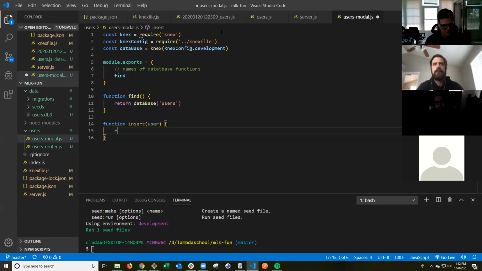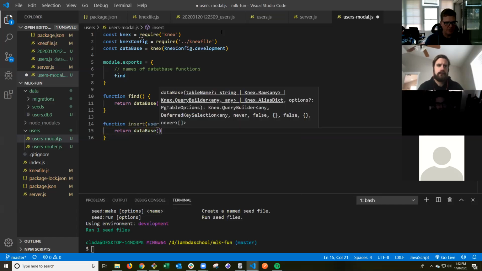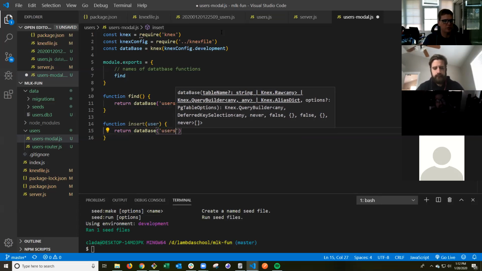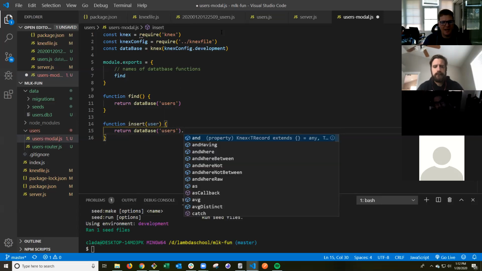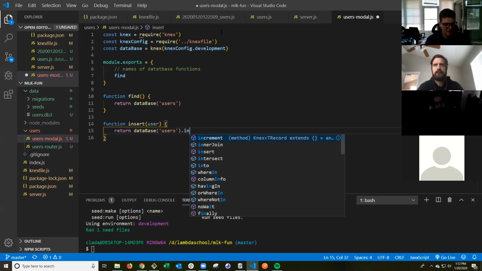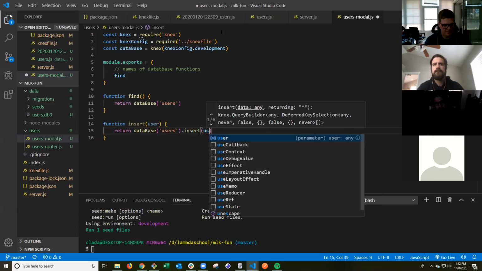So every one of these functions, by the way, returns something. You don't run middleware in any of these functions. This is just a direct connection to the database. So we're going to return the database. And we always have to tell it what database, because there could be multiple tables inside of that database file. We're going to users. And then we're going to call our first SQL command, and it's also called insert. And we're going to insert that new user.